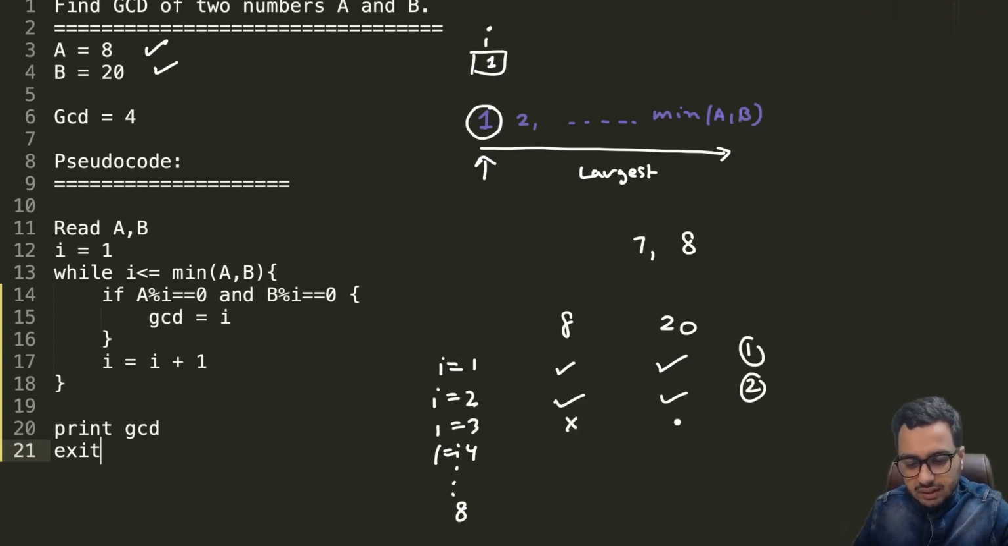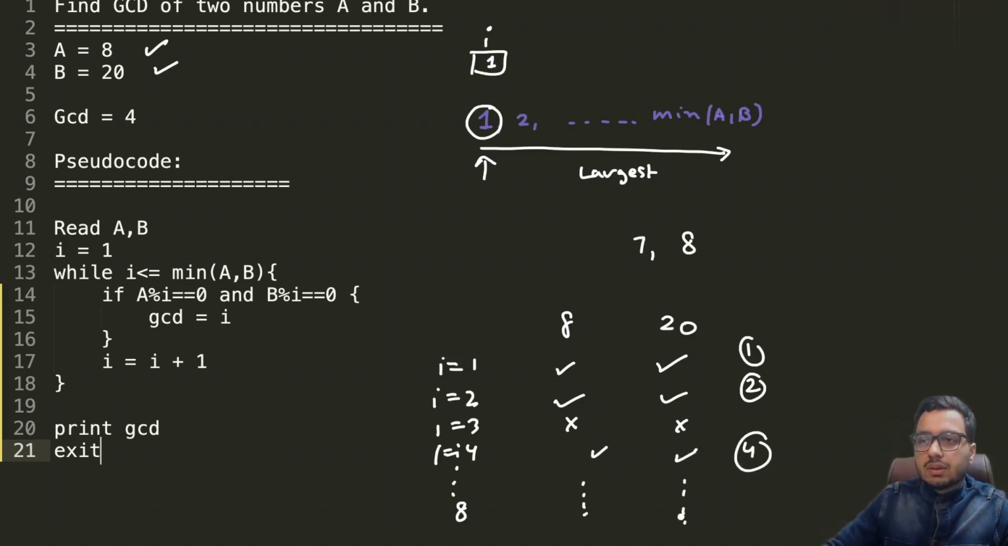3 does not divide both, so there is no update to the GCD. 4 divides both, then 4 is the GCD. This continues till the minimum value. So finally, this is the value of GCD that you will get, the largest one. I hope you have understood this algorithm, and that's all for this video.